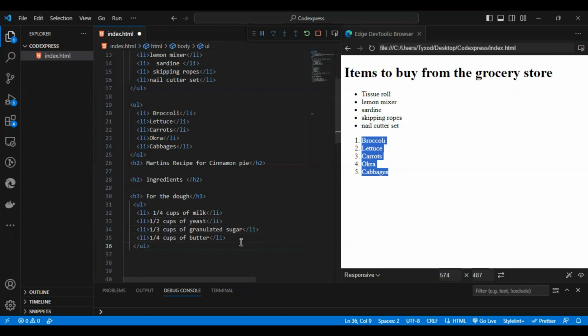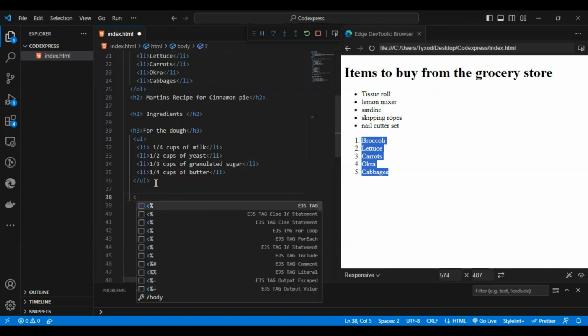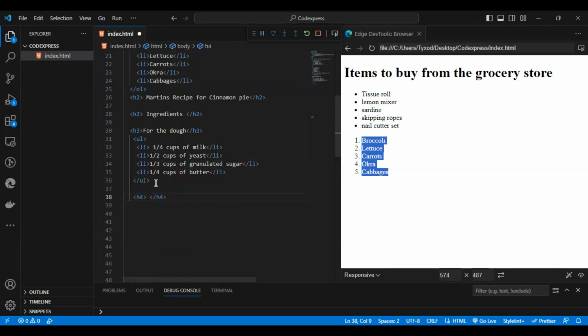Now, these are the ingredients I'm going to use. Now, okay, let me make a list for this, the ingredients. Let me make a list for the dough. Sorry, this is for the dough. All right, now let me make a list for the filling.